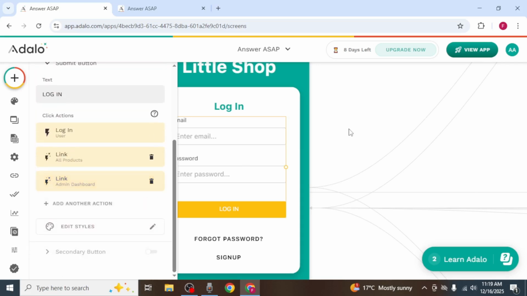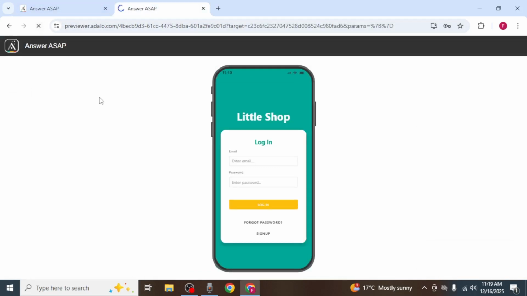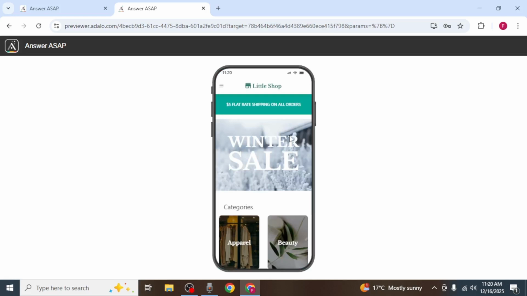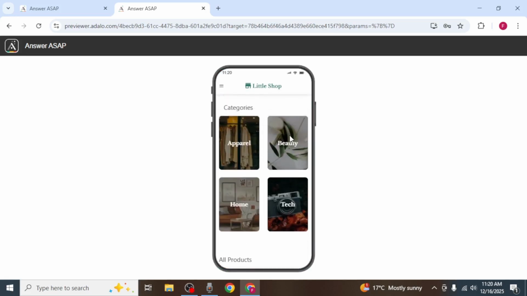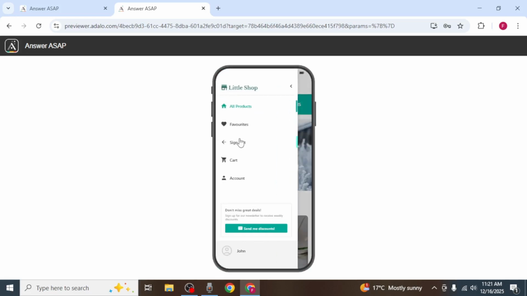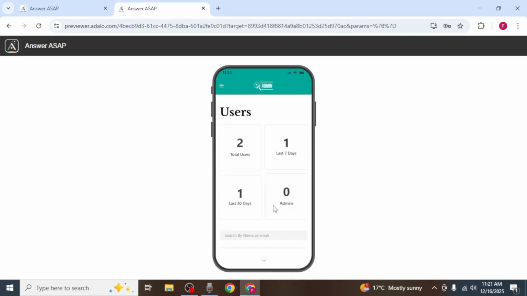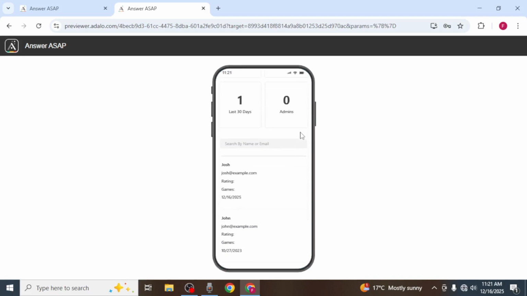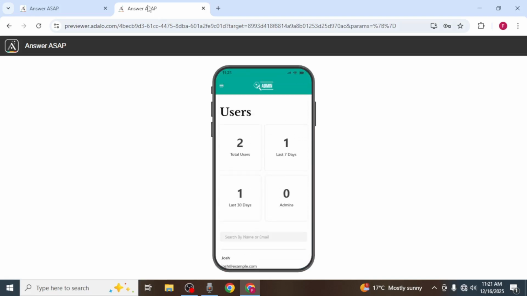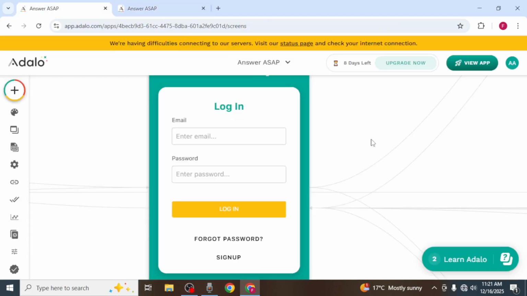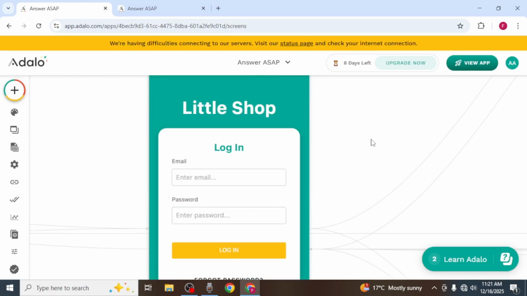To test this, open the app preview and refresh it. First, log in as John, who is not an admin. You will see that he is redirected to the Products page. Then log out and log in as Josh, who is an admin. This time, you will be taken directly to the admin dashboard. This confirms that the logic is working correctly, and this is how you can build admin and user views in Adalo.